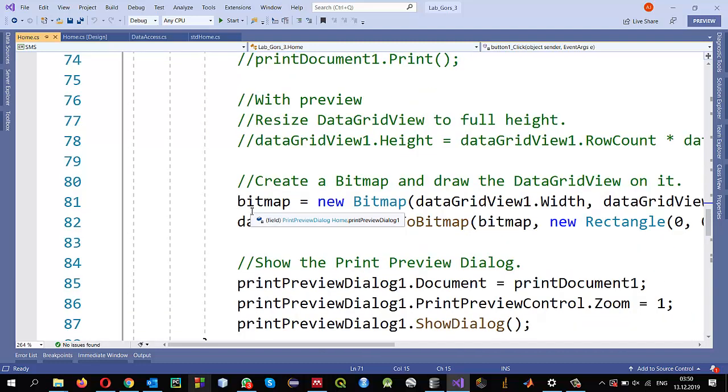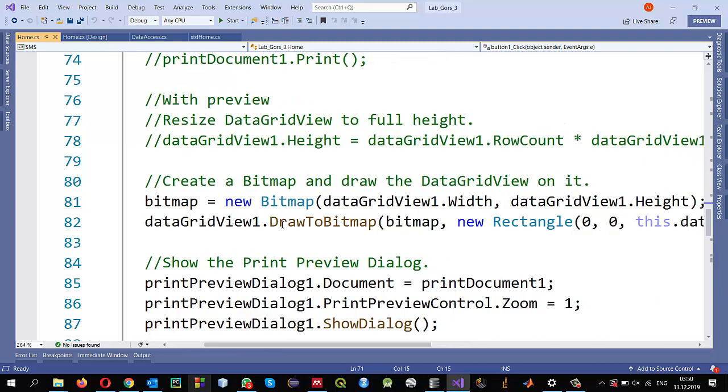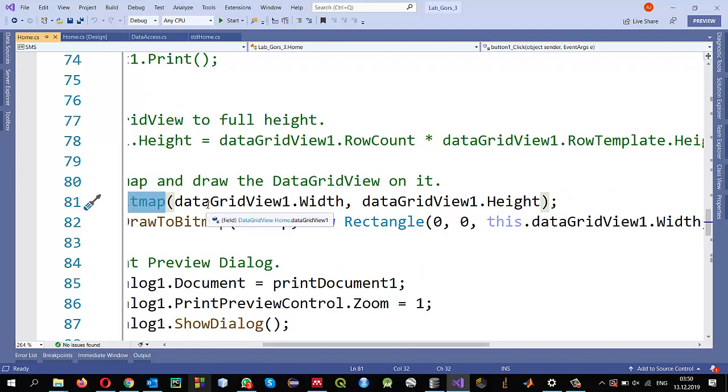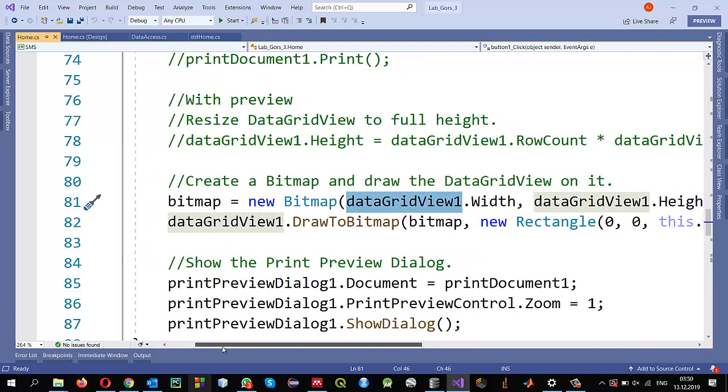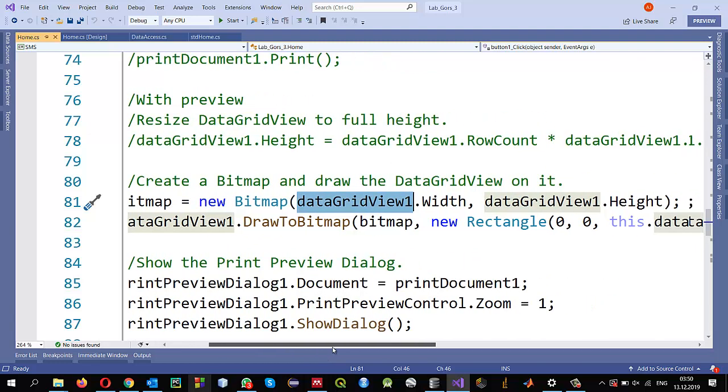And in order to print basically a grid view, we need to create an image. So we just created a bitmap image, as you can see, and the size of the bitmap should be equal to the width and the height of our data grid view. As you can see in the constructor, we provided data grid view 1.width and data grid view 1.height. So this image is equal to the size of our grid view.